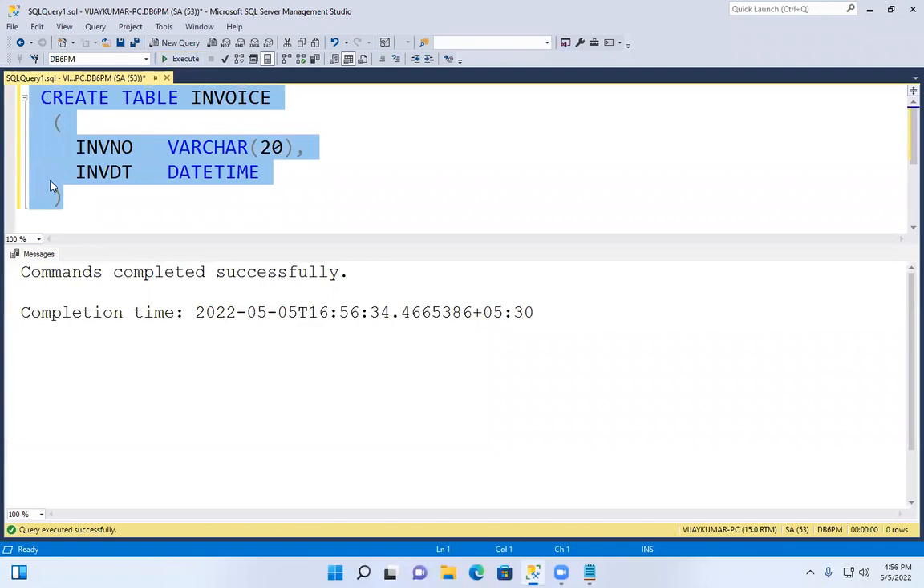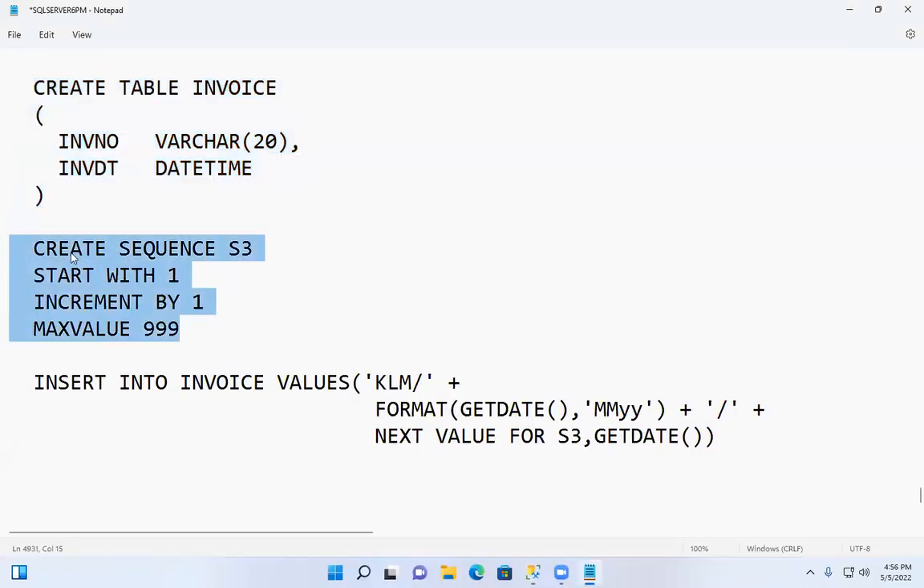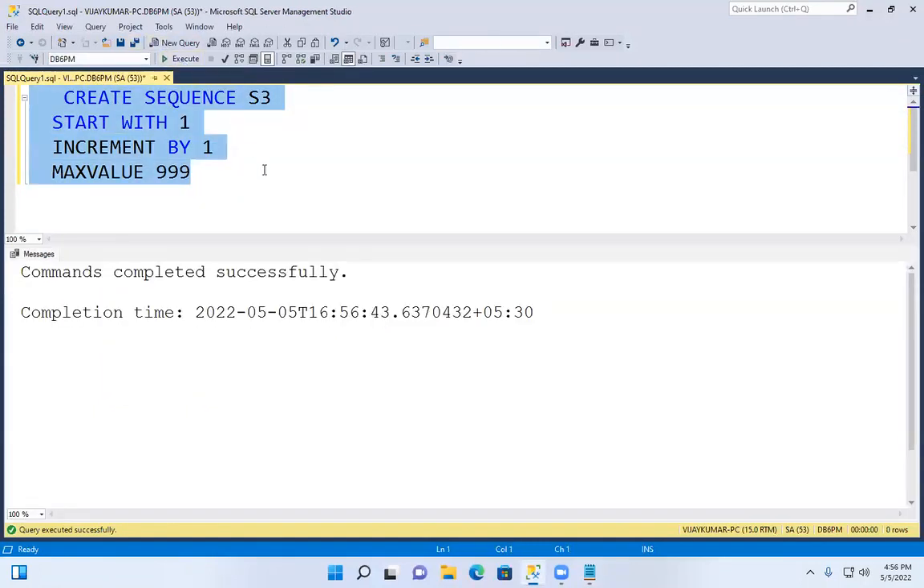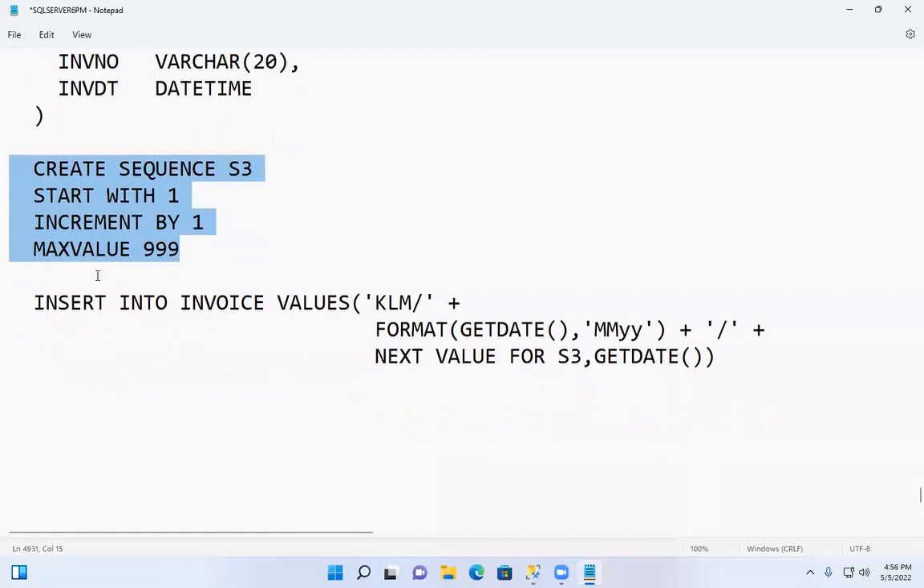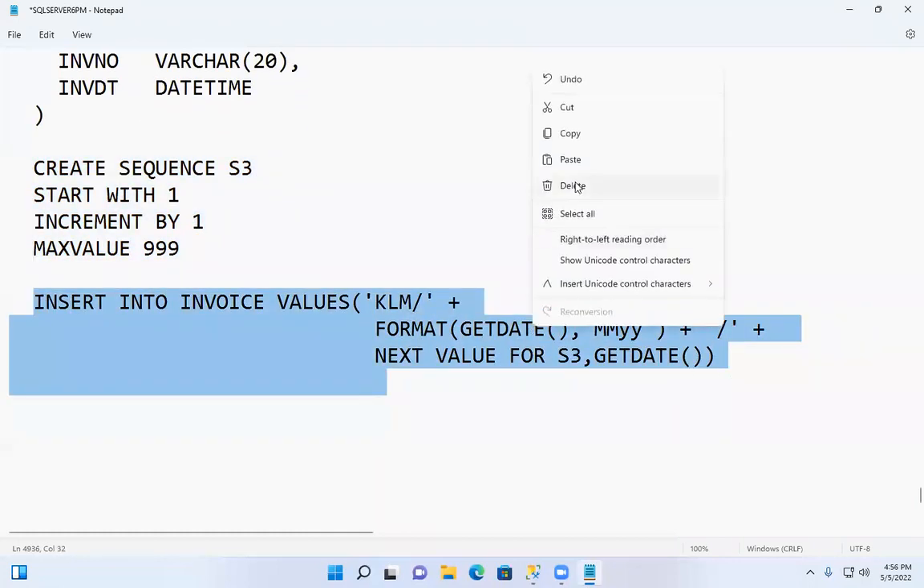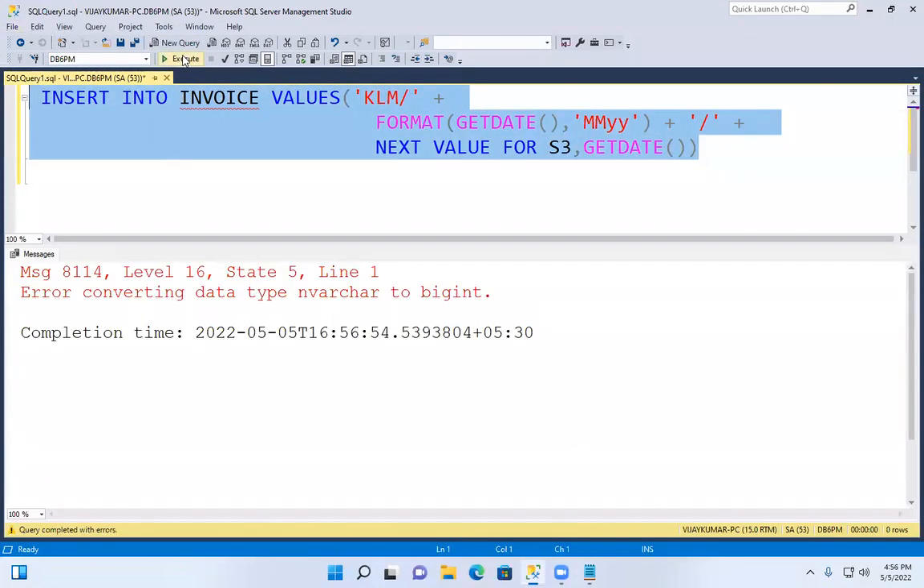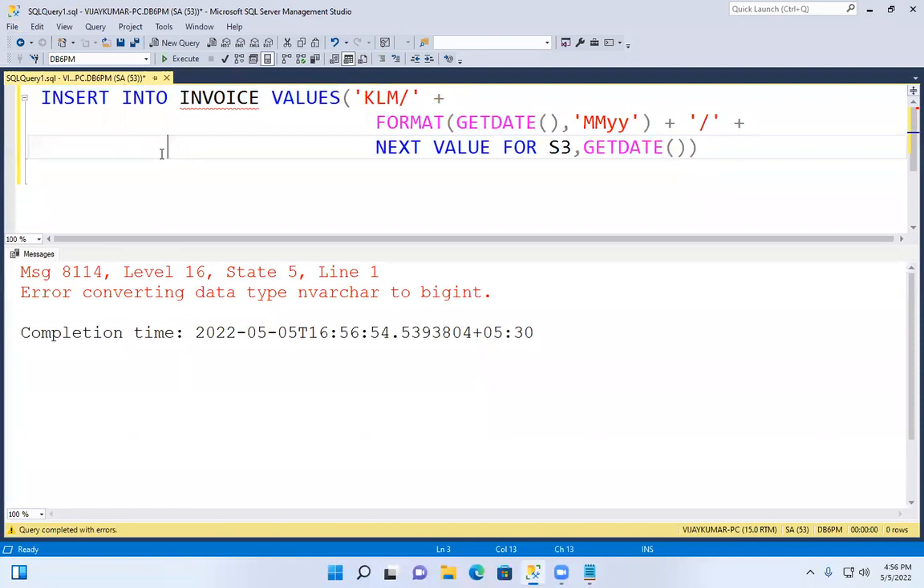The table is created. After creating the table, create the sequence. Sequence is created. After creating the sequence, now execute the insert command. Then error. Why error? You see the error, read it. When you read it, you'll get the ideas.